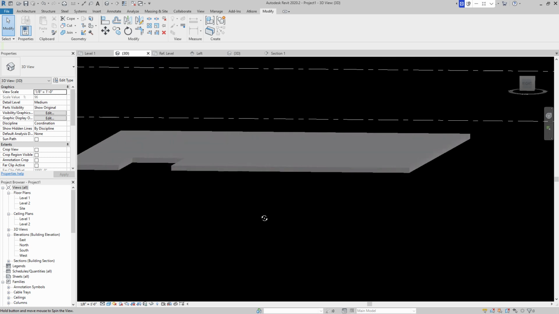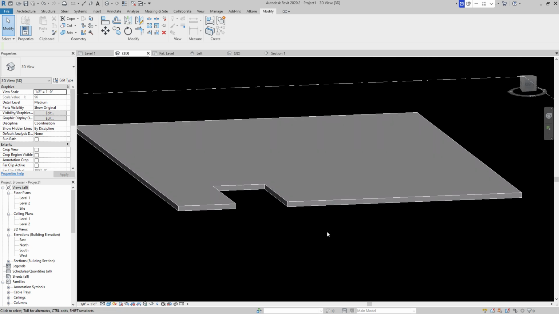So there's many useful ways you can actually use this void family in your Revit endeavors. You don't necessarily have to use it for your foundations. You can use it for walls when you want to have a depressed or recessed wall. There's so many applications to this void family. I hope this video was of great benefit to you guys.